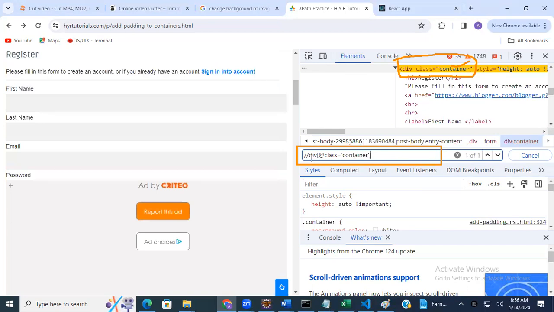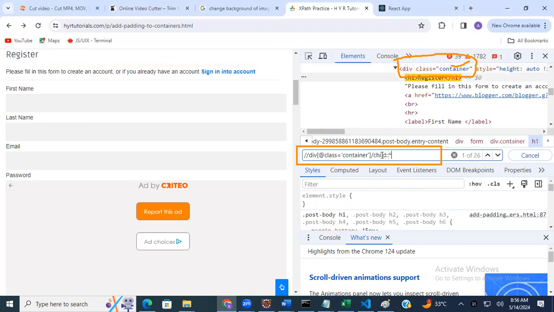Now what do we need to do? We need to select its children elements. Suppose this is our current node, the context node. I want to find children elements in the context of this node. So how can you find its children elements? Then you can write slash and use the child axis, slash child and then double colon. And which children do you want to select? If you want to select all its children elements, then you can write asterisk. You can check here how many children elements are available. 26 children are available.